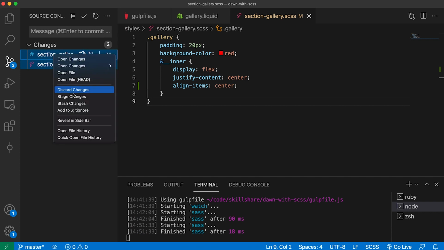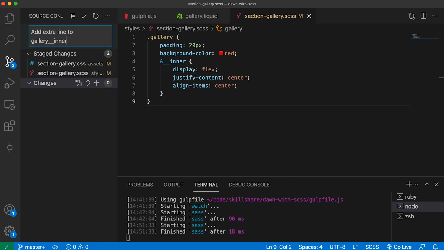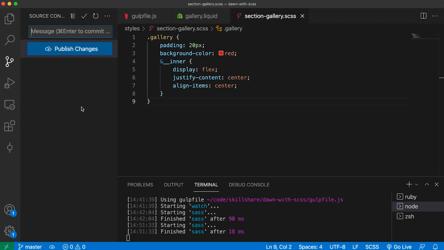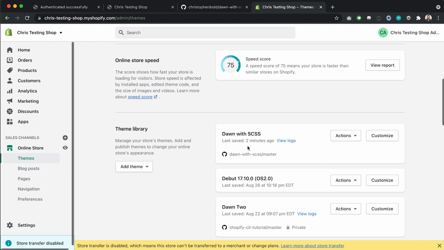here. I will stage them, let's say add extra line to gallery inner. This is not a great commit message, but just for the sake of it, I'm just going to put that in, hit enter, and then I'm going to hit publish changes. That's now going to send that up to GitHub, which is then going to push it across to the linked theme in our theme library here.